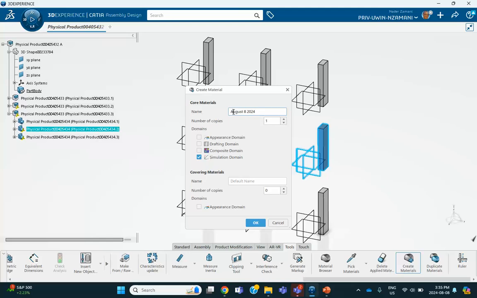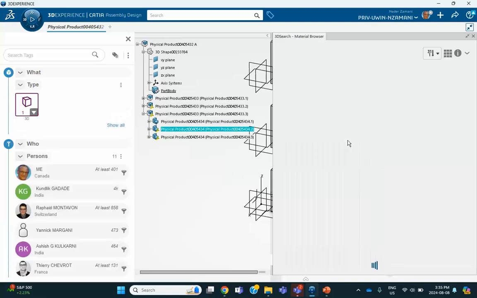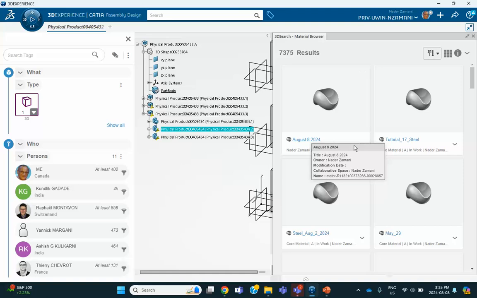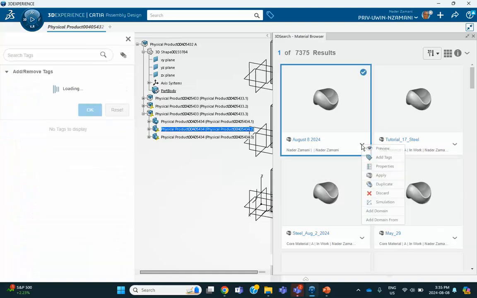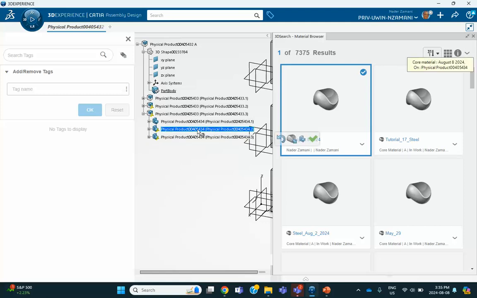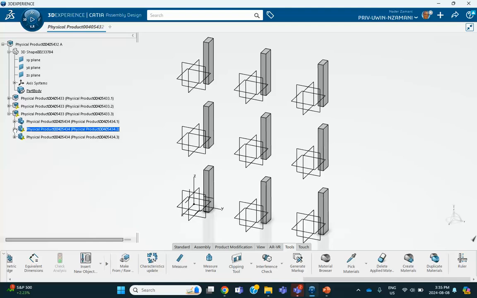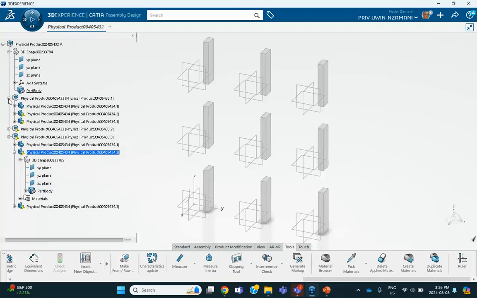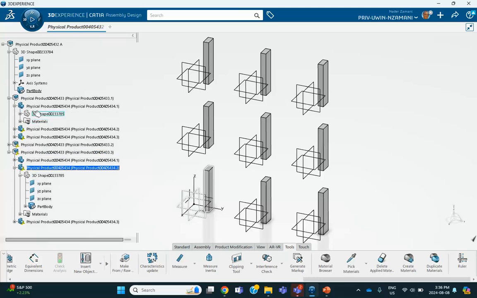All right, and then we say okay. So it's going to create a template for me. Just be patient. August here, August 8, 2024. And I'm going to say apply. I'm going to apply to this, right? Yeah. And then green check mark so that it does it. And as soon as you do that, it puts it there, but it also puts it in every other part, including the parts that are in this other product.